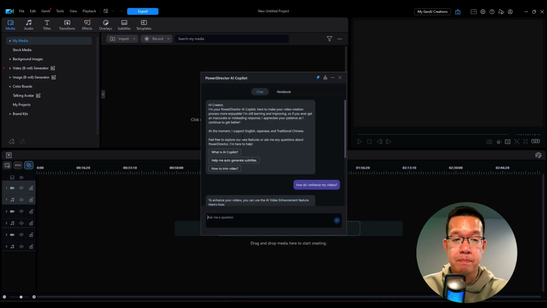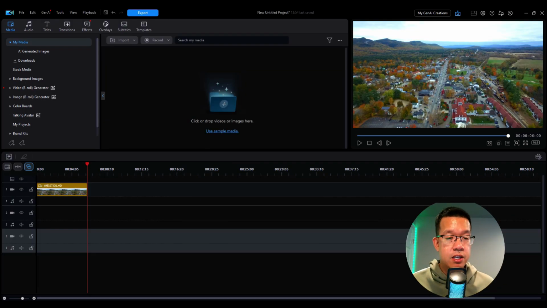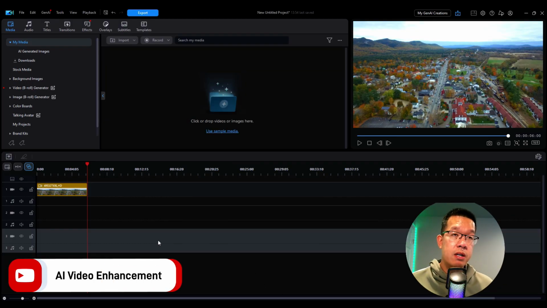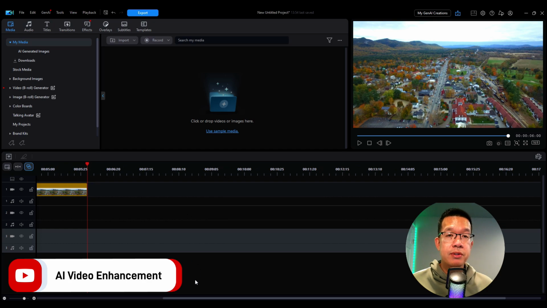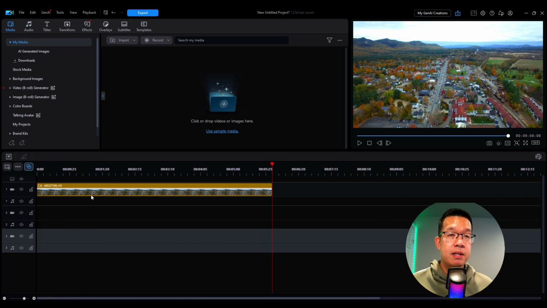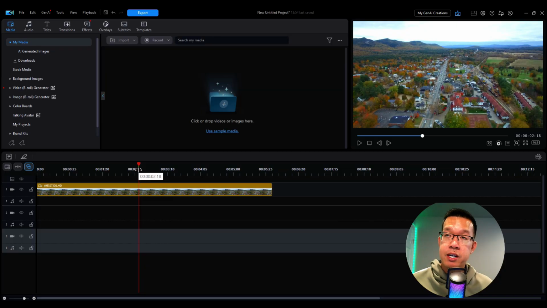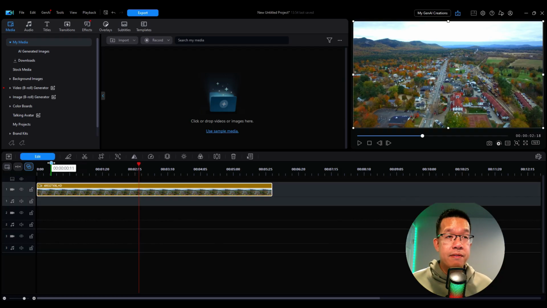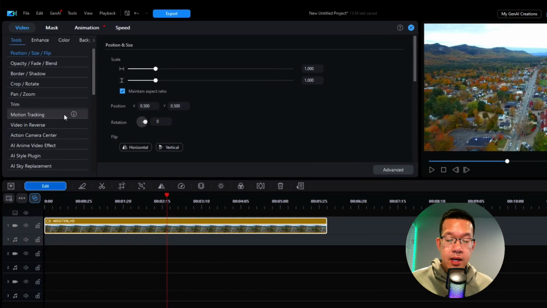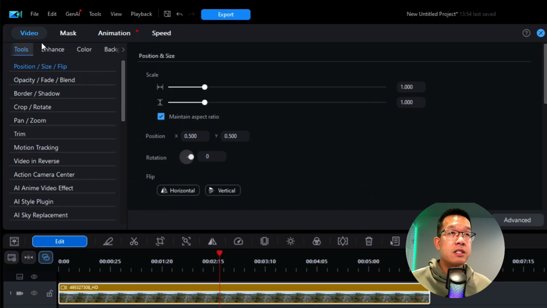Here we are in the second feature. This is AI video enhancement here. So what I did here was pull down one of the video files from the stock media, just a really general background or aerial shot, or drone shot of a town. But if you want to use the AI video enhancement, click on the file here. After I click the file, hit edit. And once you click the edit button, it's going to pop up over here.